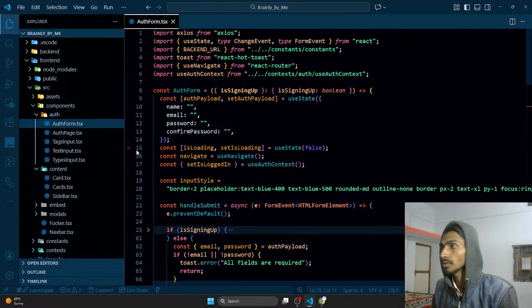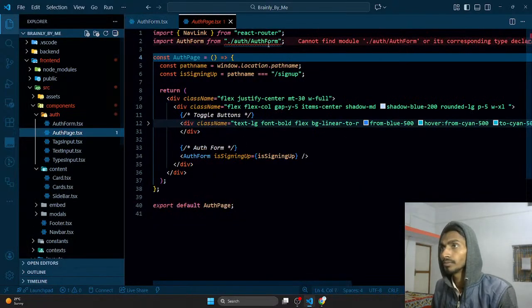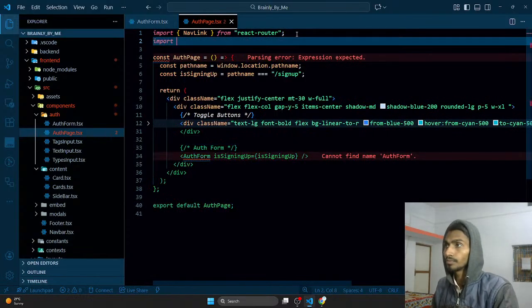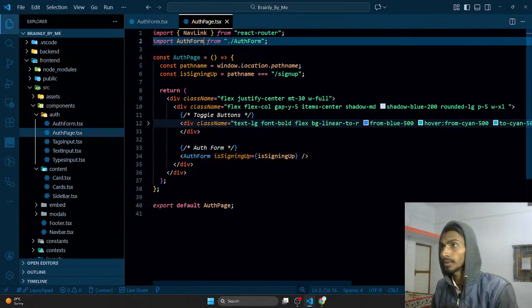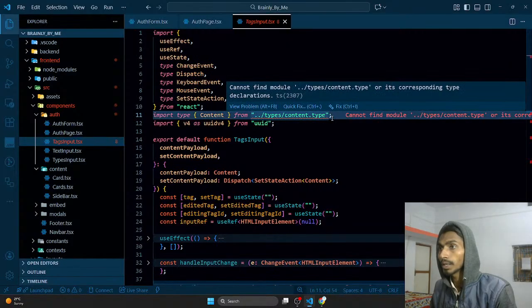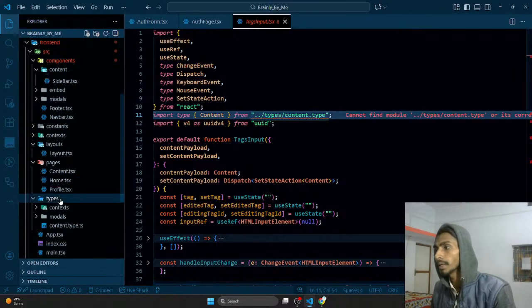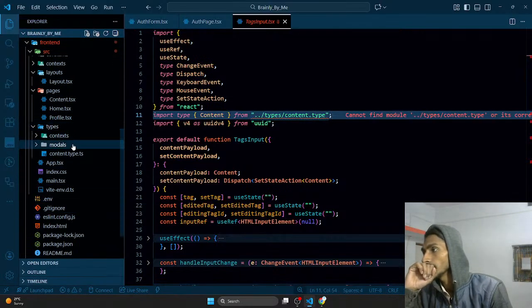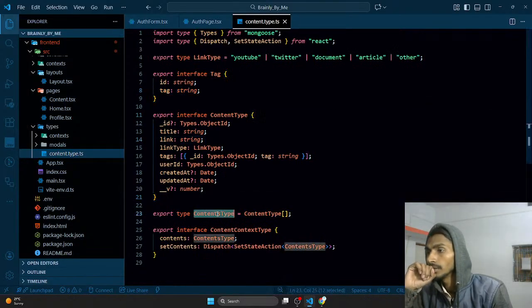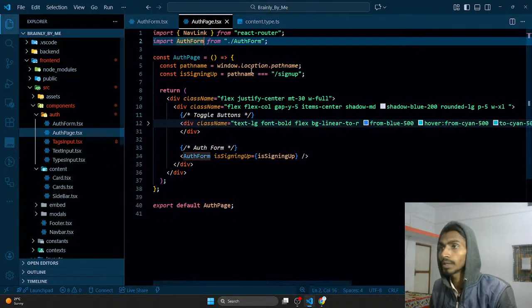Not getting any error as such over here. Page. It's simply saying that auth form is not here. So import auth form from somewhere. Alright. I have to get the content type. Content.type. I was getting content type from there. So when it comes to the content type, this was the type that I had. And I had content type over here. What was I getting over here, by the way?